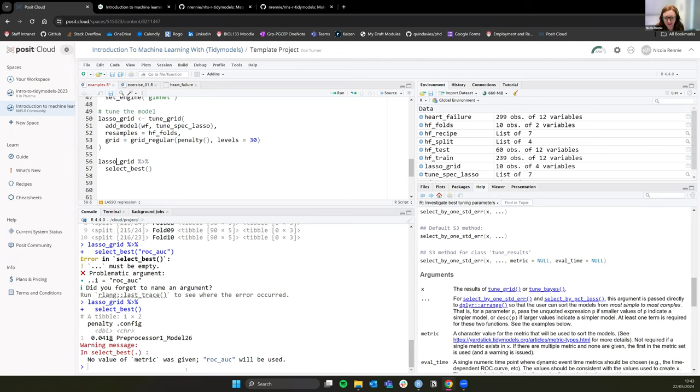But as you can see, if you don't specify a metric, it uses ROC AUC by default, because of those issues with accuracy and imbalanced models. ROC AUC is not perfect, but it works a little better than some other things.